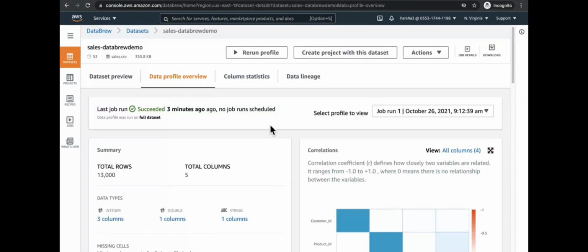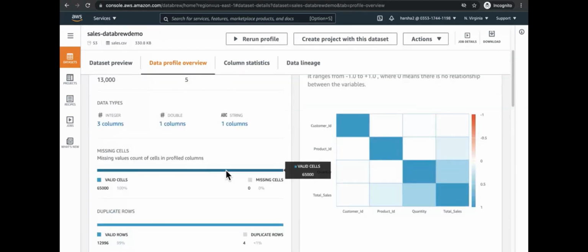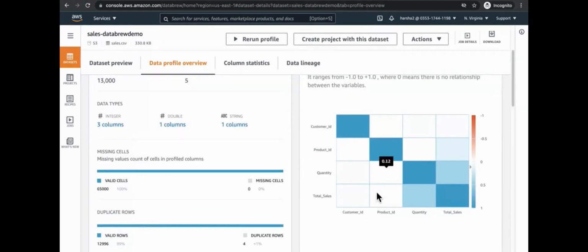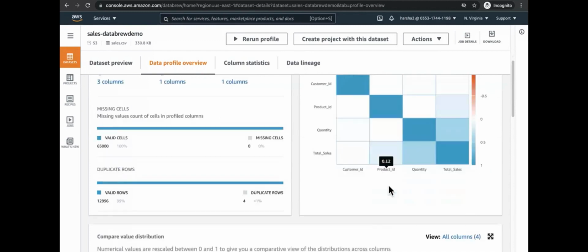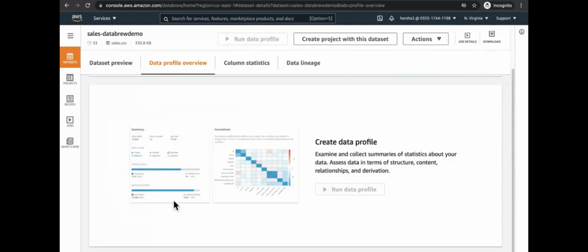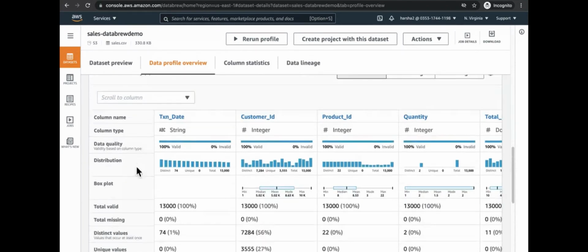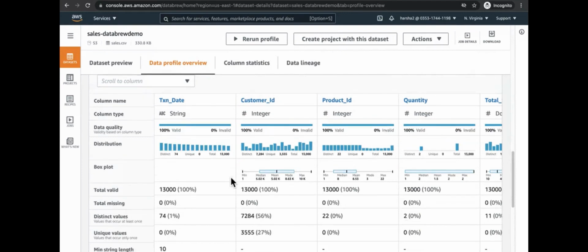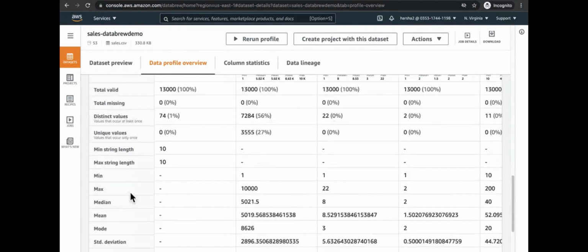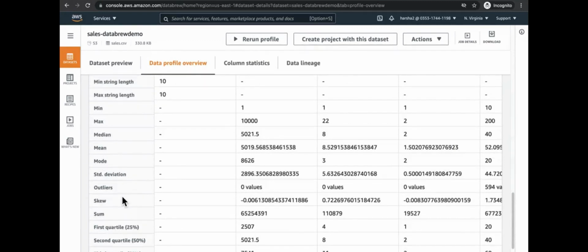Once the profile job is completed, you can see a bunch of information from the profile output, such as total records, the total number of columns, any missing or duplicate data, what's the correlation between one column with another, compare value distributions on each of your column data, and a bunch of column statistics for every column, such as data quality, a histogram with distribution of the data, and several other aggregates such as min, max, standard deviation, outliers, etc.